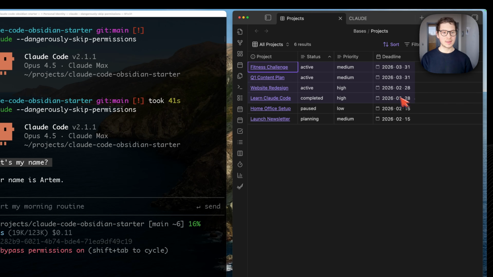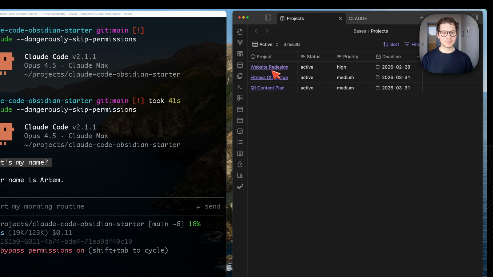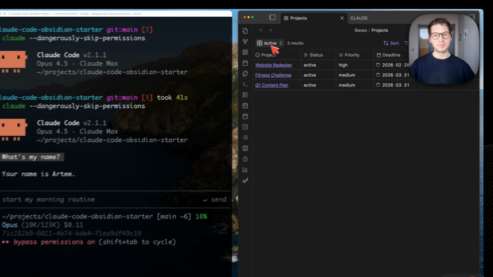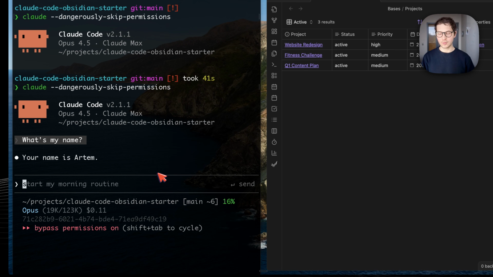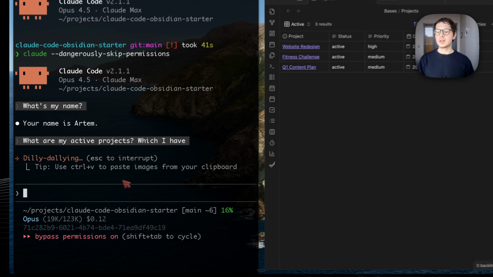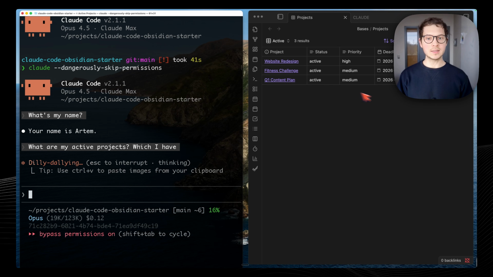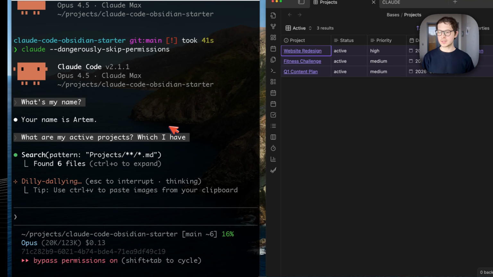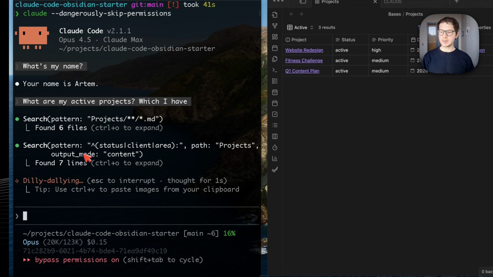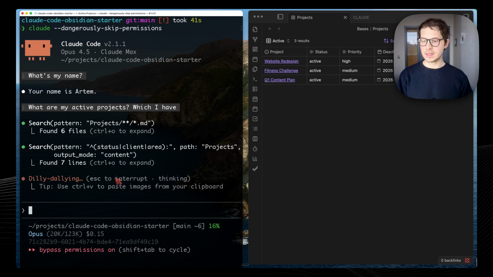And you can display them in this nice table view, right? You can filter by active projects, and that becomes very, very powerful, where you can build this dashboard for your life. Let's say, what are my active projects, right? Let's see how it's going to handle that. It's supposed to give me these 3 projects. It searches for my files and let's see how it does it.